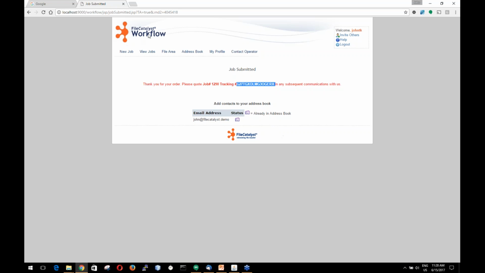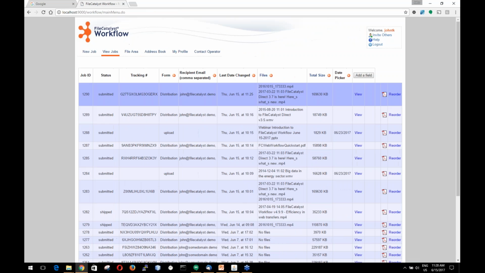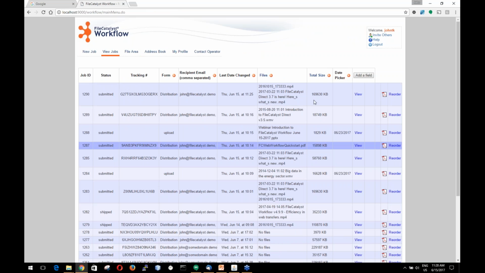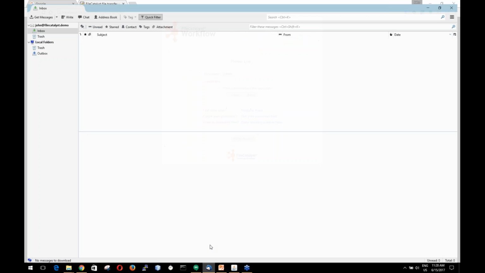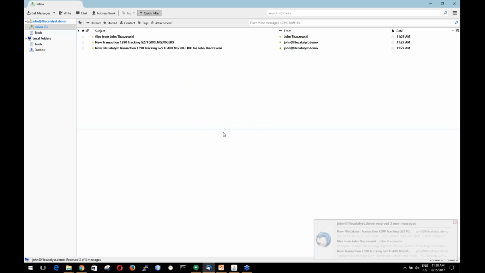If I had the web browser closed, all of this would have happened. I just wouldn't see the screen because the transfer agent would take care of submission and generating of tracking number and all that stuff for me. So now I'm done sending the files. If I go to view jobs here, here's the file I just sent. We'll log out now, and we'll go over to my email.